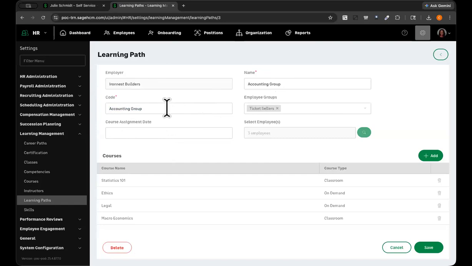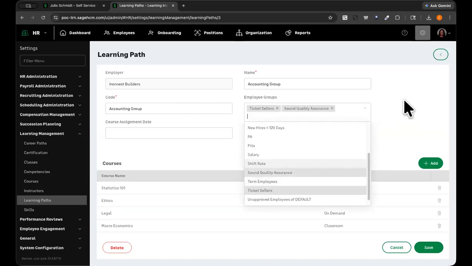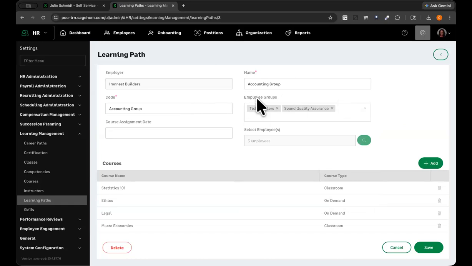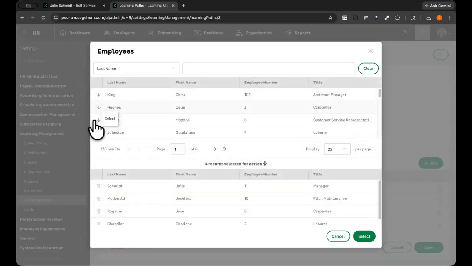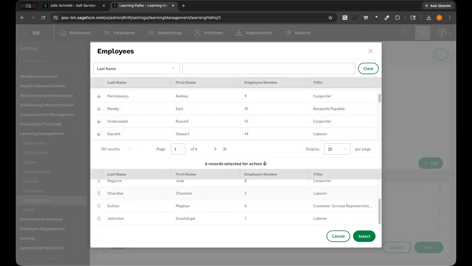In my example, they do match, but maybe the code here is like ACCT, and then the name is Accounting Group, something like that. Now, this is the group that would get that automatic assignment. So I don't know why Accounting Group is the name and Ticket Sellers is the group, but you certainly could do whatever you want. And it could be multiple groups. It could be the Ticket Sellers and the Sound Quality Assurance Group. Both need to get this training here. All right. And I can also add it manually to people. So if I come in here, I can say, oh, Charlene and Megan and Guadalupe, they all need to take this as well. And so I can add it to them.